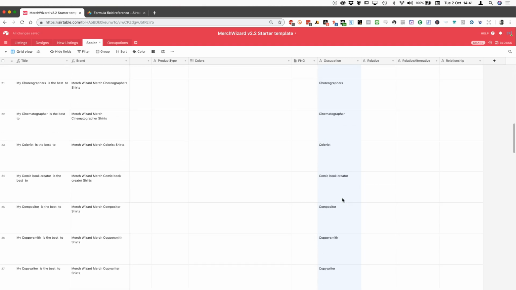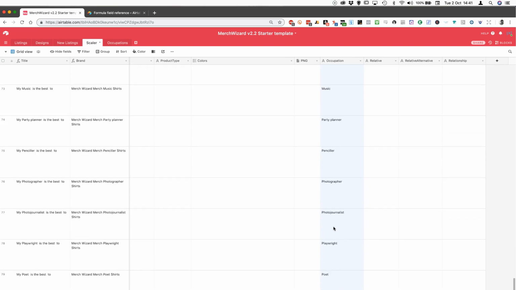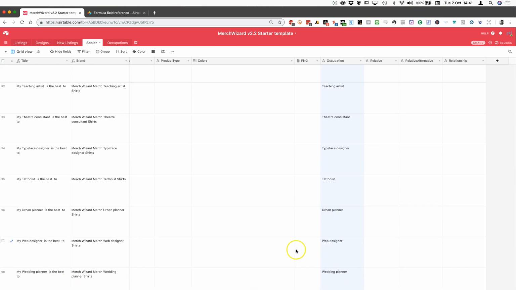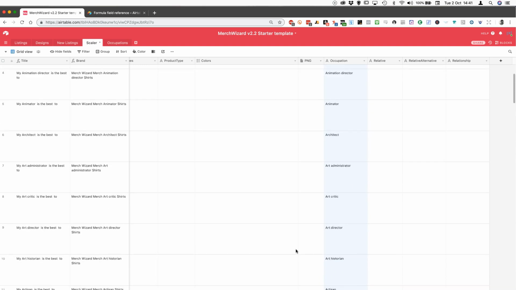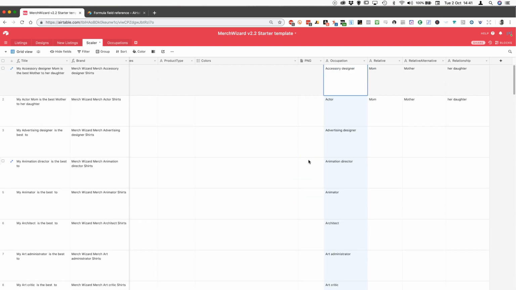That's going to open up new records and populate with the fields that we need. Just scroll up. You can see there all the different jobs. In this example, we're just using mom, mother, daughter. You could change these on the fly. So I could put dad, I could put father, and I could put his daughter in there. And you'll see here this is already updated. So merch wizard, merch actor shirts, and then you've got my actor dad is the best father to his daughter.